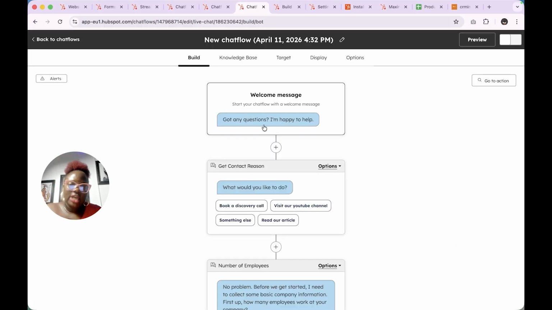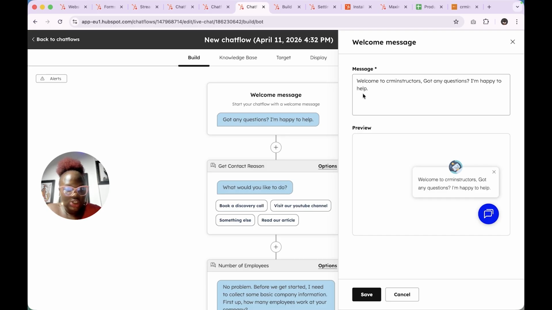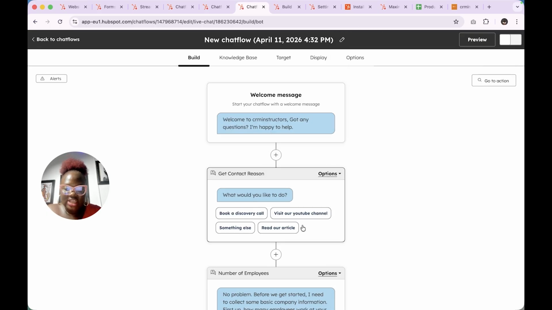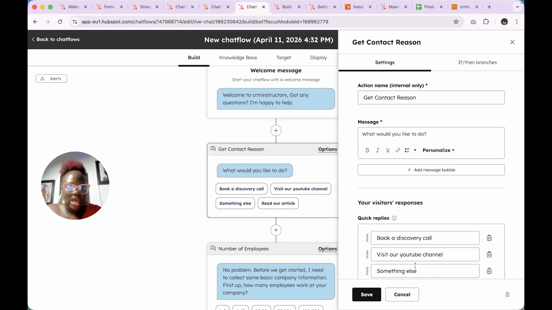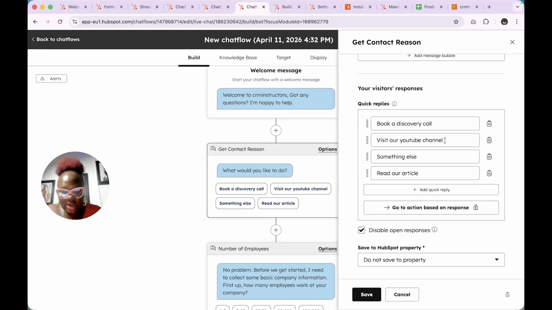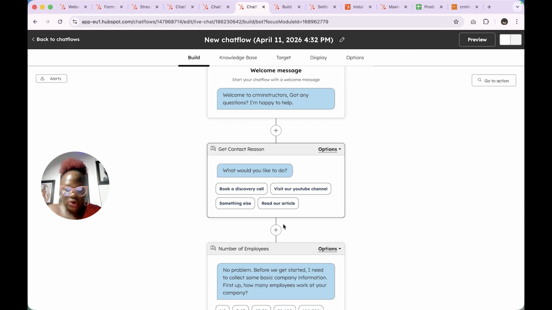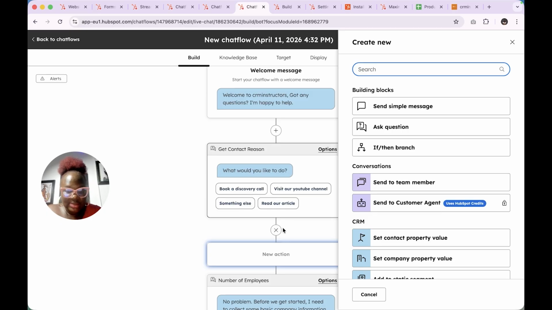Now that we are in this chat flow, as you can see, this is the template that they have given us. So we can say, got any questions? Welcome to Senior Name Instructors. We are happy to help you. This is how it's going to look. When you click on save here, you can then move to this place where we can say, book a discovery call, or visit our YouTube channel, or something else, or read our article.